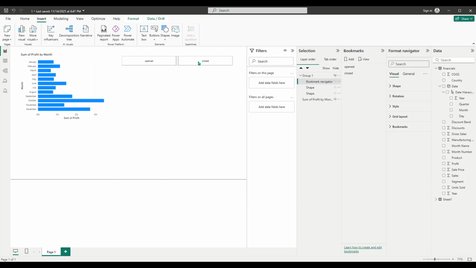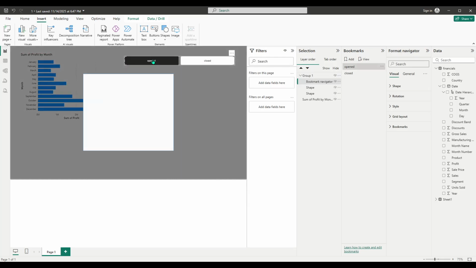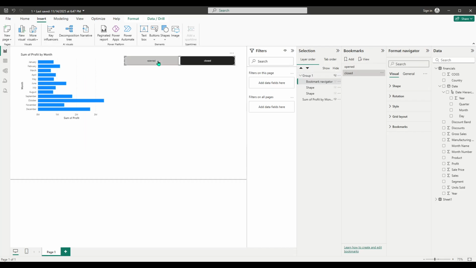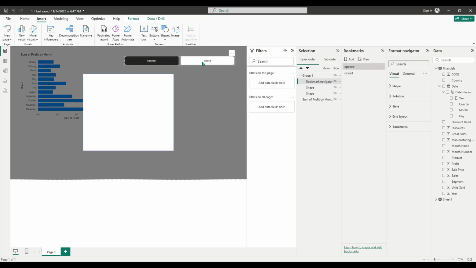And that's it. You've successfully created a dynamic pop-up in Power BI. Happy reporting and enjoy the newfound interactivity.